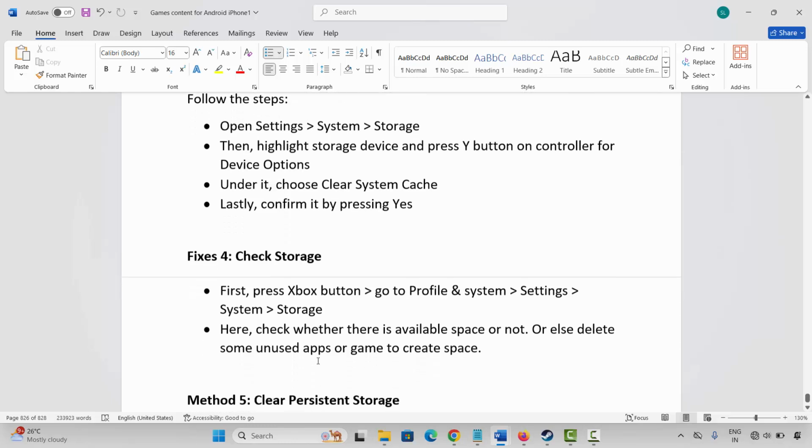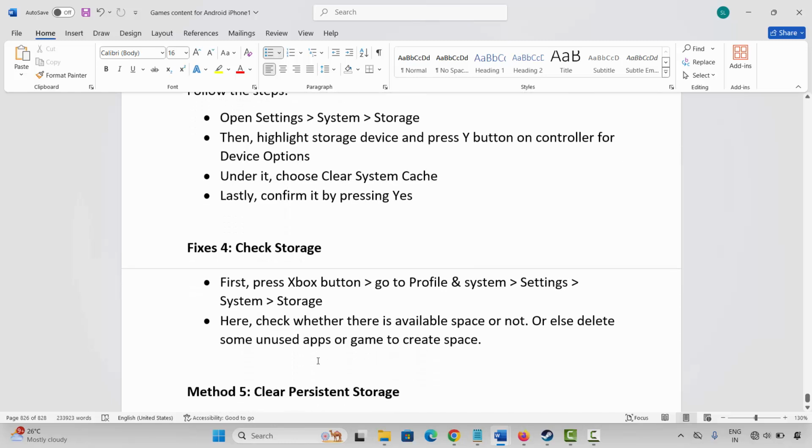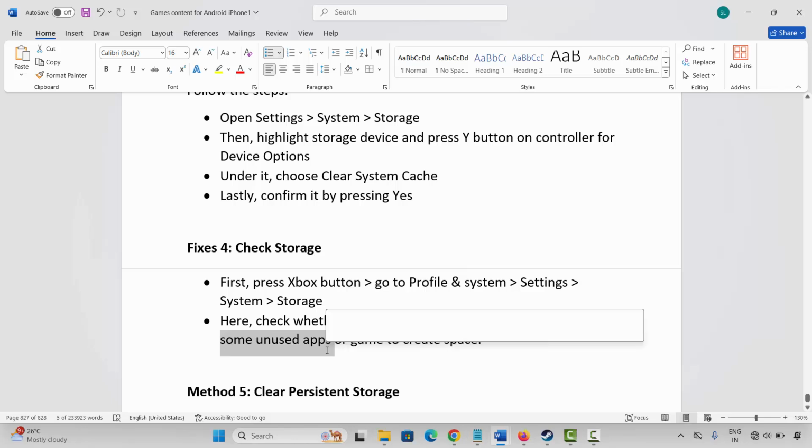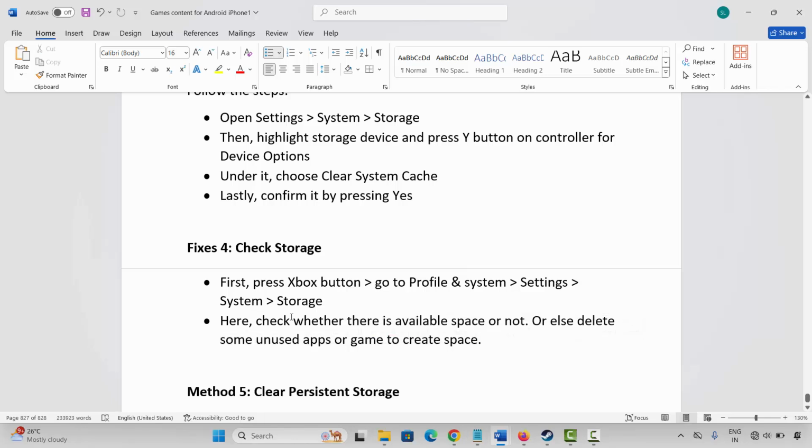Next is to check storage. For that press the Xbox button, then go to profile and system, then click on settings, system and then storage. Here check whether there is available space or not, or else delete some unused apps or games to create space, and after that check if the problem is resolved.